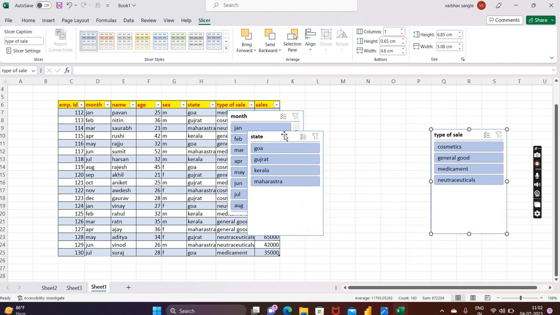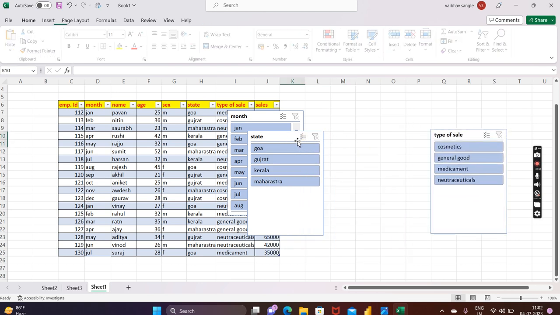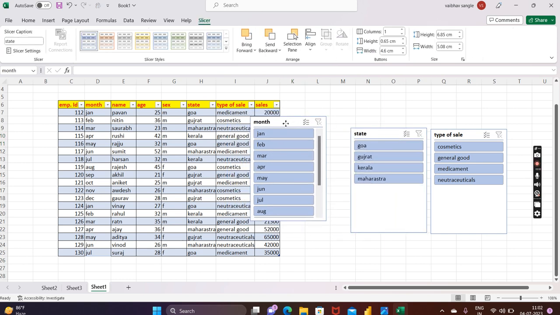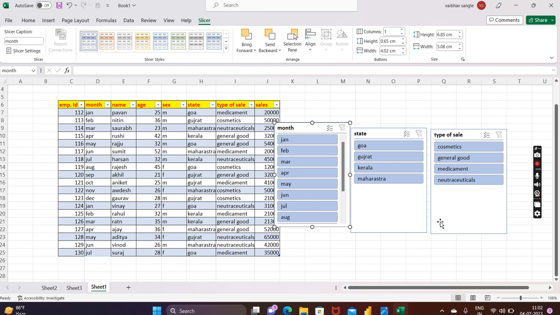So firstly I separate all three slicers. Okay, now you can see that whatever options I selected initially, the slicer provides me a separate slicer for each option. Now listen carefully, very important thing.